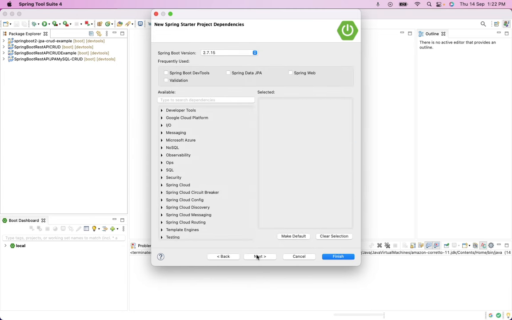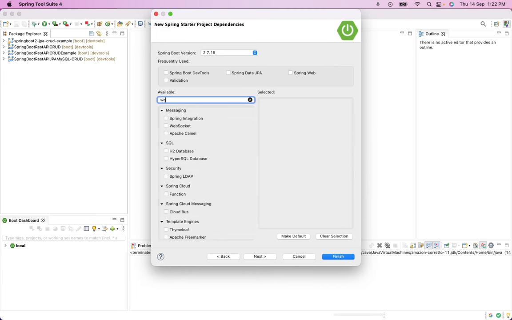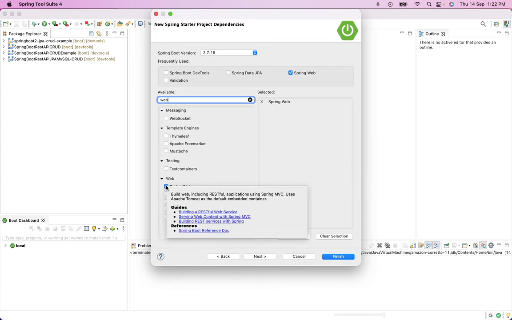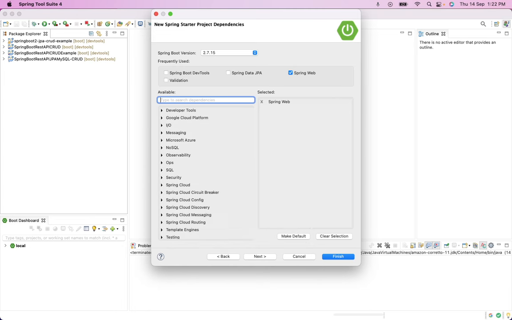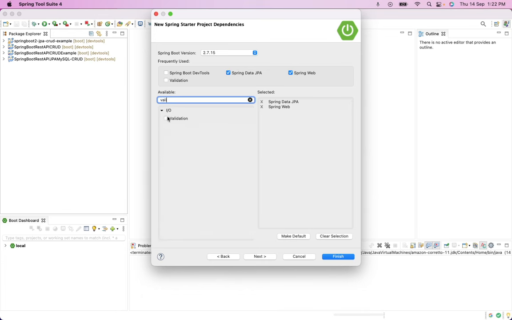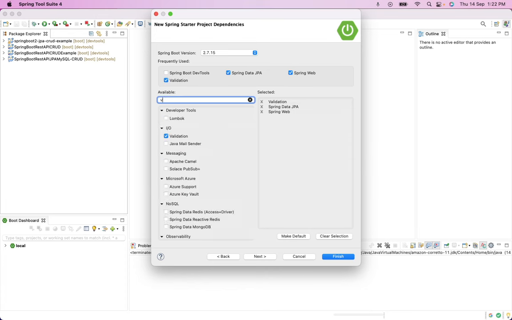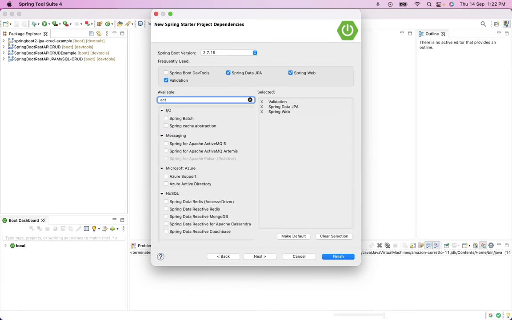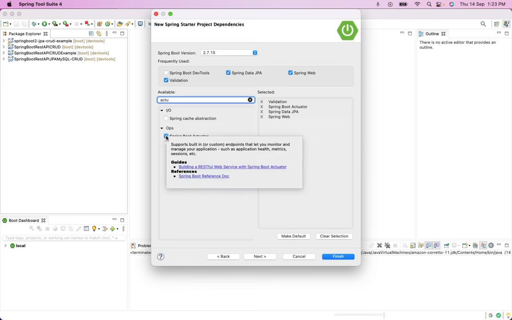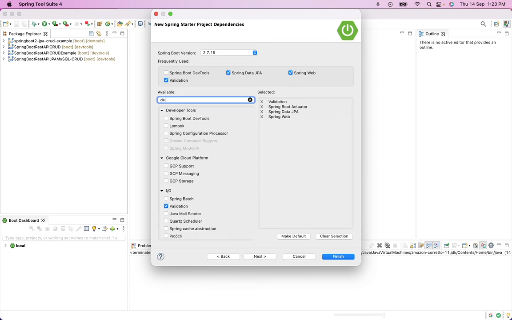After that, I'm selecting the required dependencies I want. I want Spring Web. If you type just web here, you can see Spring Web. And I need Data JPA, and I need validation, and I need the actuators, Spring Boot actuators. I need DevTools for live reloading.